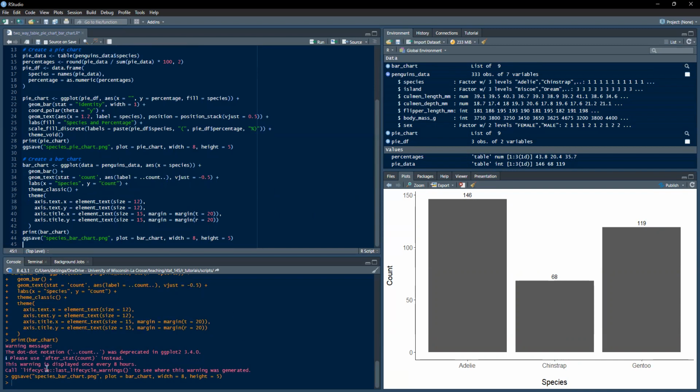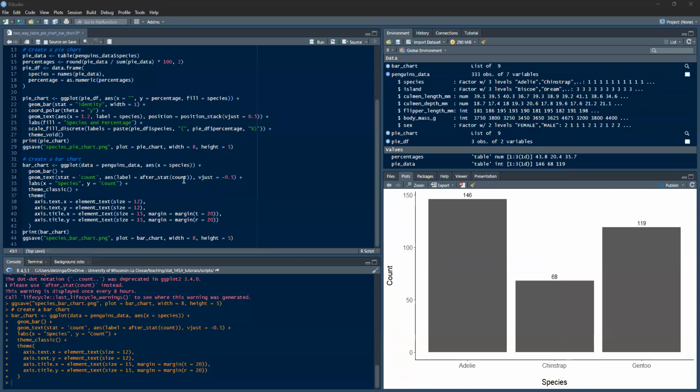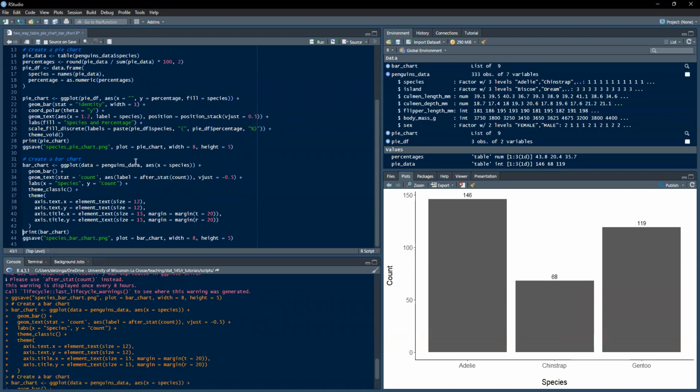And sometimes you'll get messages like this. This is a warning message. This isn't an error message. This is just saying the way that I specified this label as the count used to be done this way, but it's going away. And so they want us to use after_stat(count) instead. So what you can do is go up to where I had count before, and just put in after_stat. You can run this same line, and it'll still make your bar chart, and now you don't even get the warning. So sometimes those messages are helpful, but not necessary.